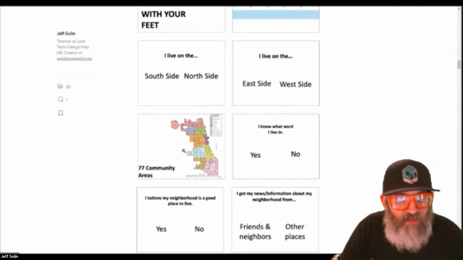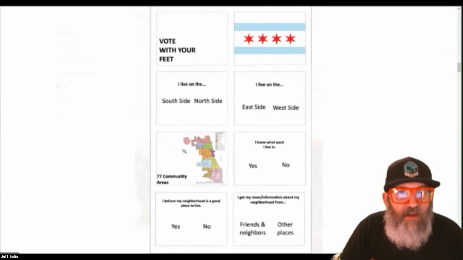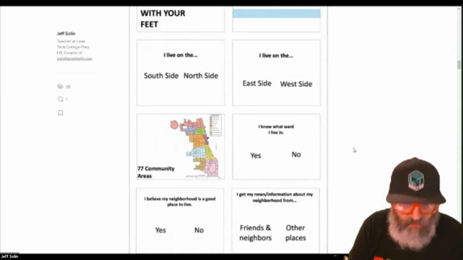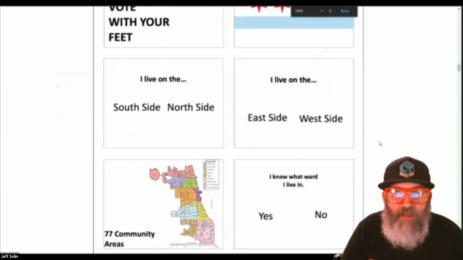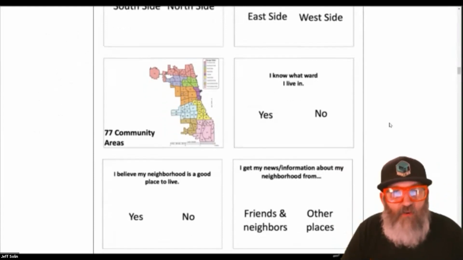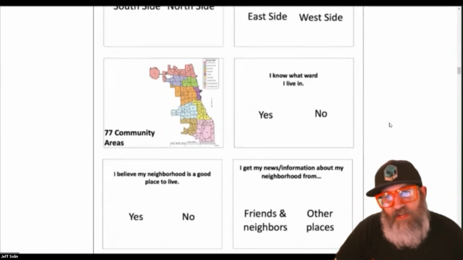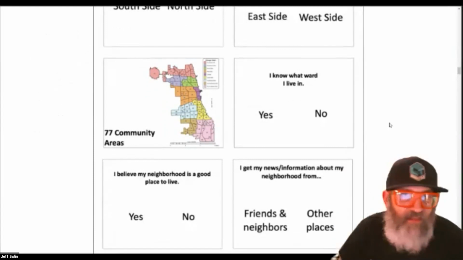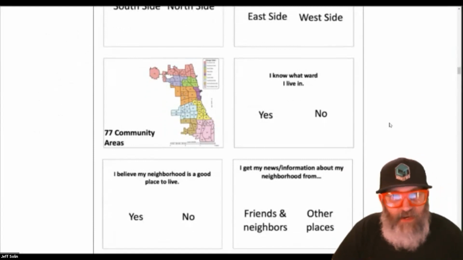We showed the 77 community areas here. Let me see if it'll let me zoom in. Yeah, it does a little bit. Seeing what kids know or what they understand about wards. A lot of kids just aren't thinking about that yet. They don't know what ward they live in.